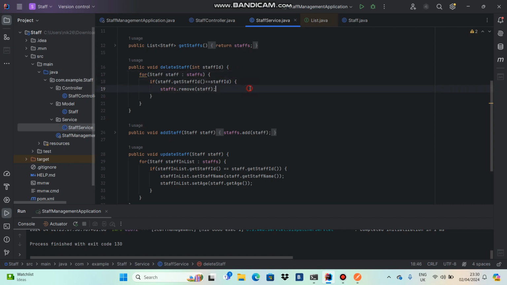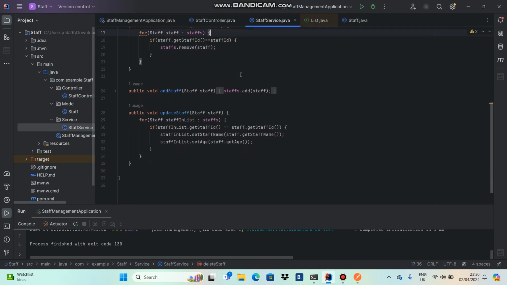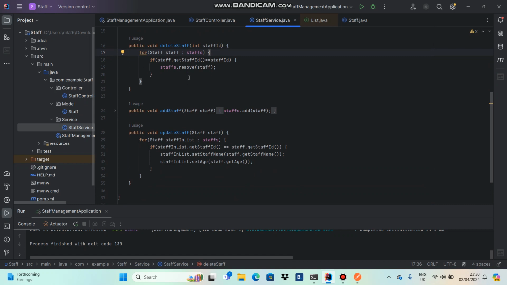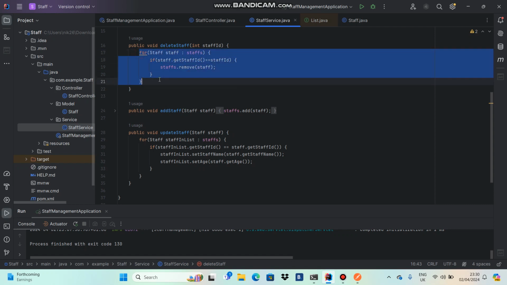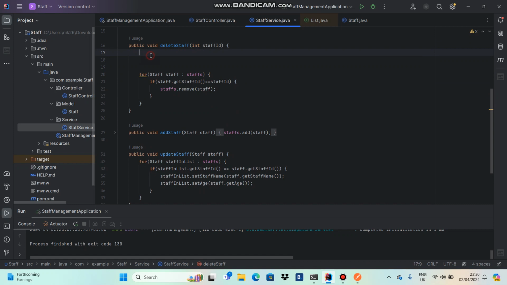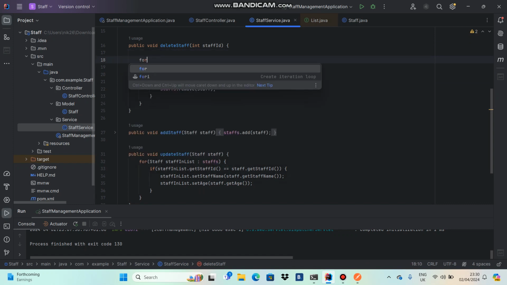I don't want to get into that in detail since we are studying the basic things now. So to avoid any blockers or issues, I'm going to change this enhanced for loop to a traditional for loop. We are seeing the for loop in two places, delete staff and update staff. I'm going to write another for loop here and remove this existing for loop. For the moment I will keep this for loop for reference, and I will write the traditional for loop.